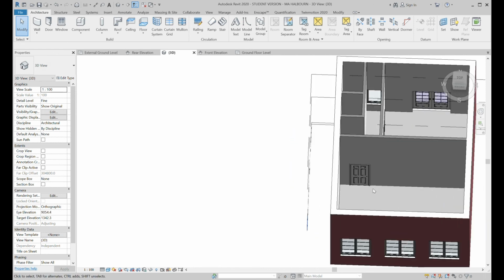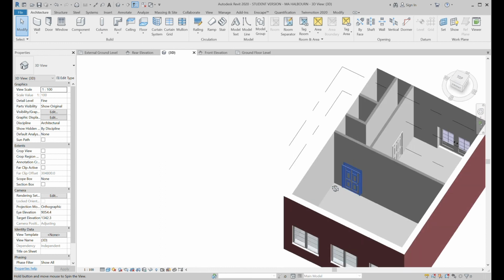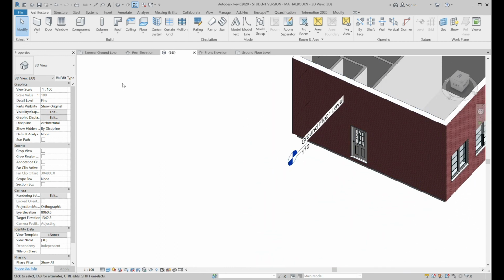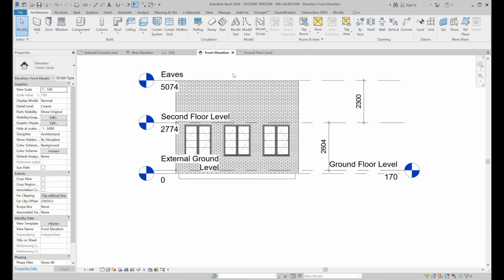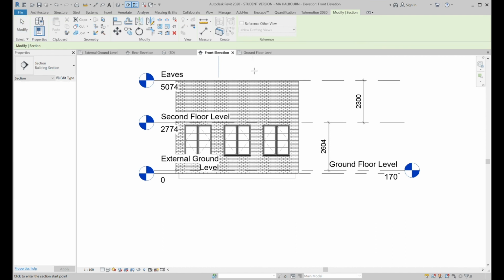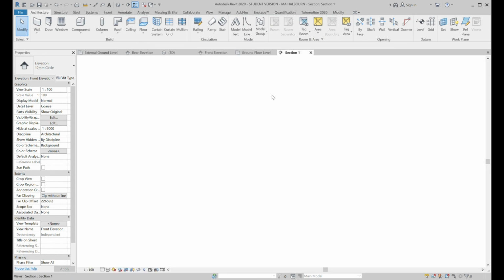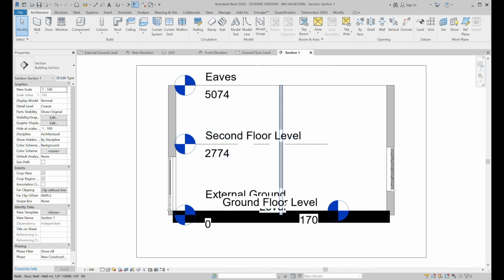And if we think we might have any problems with that, we just drop a section down just to have a look at where that floor is. So yeah, that's fine. It's all sitting on the ground floor. There's the floor, the wall sitting onto that.